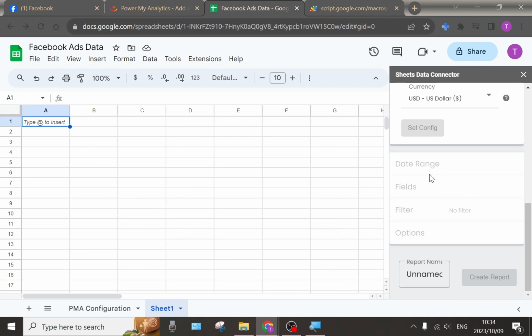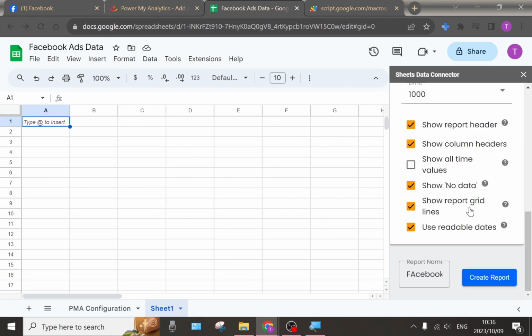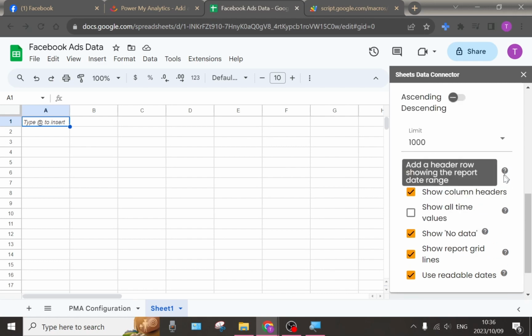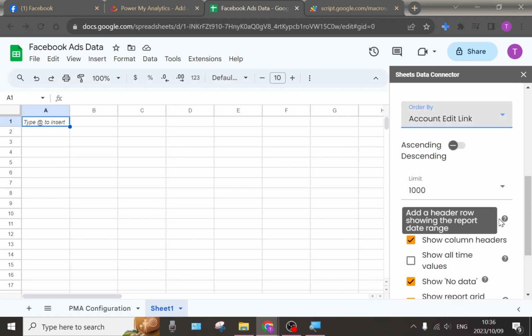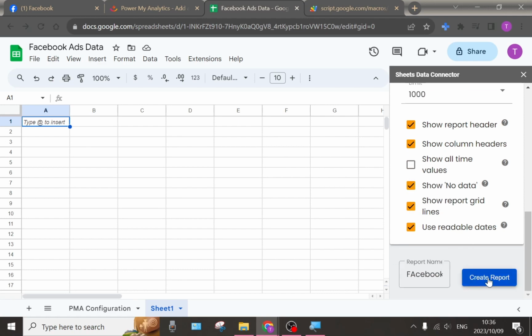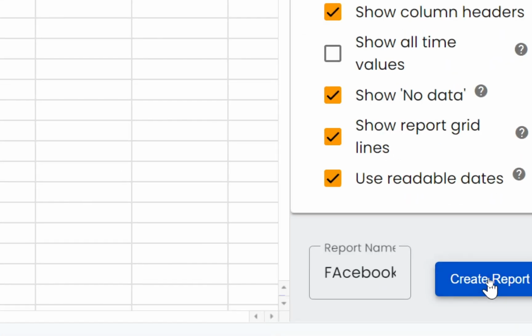As you go down, you will also be able to define your date range, the fields that you want in your data, and then you can also set a filter. There are some additional options that you can add in terms of what sort of data you want to export. Once you've edited all of these details on the right hand side, if you're unfamiliar with anything, there are some additional information tabs next to each one of them. Once you're done with that, you can tap on create report over here.